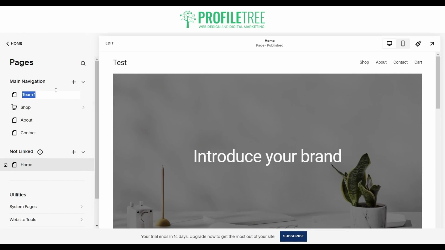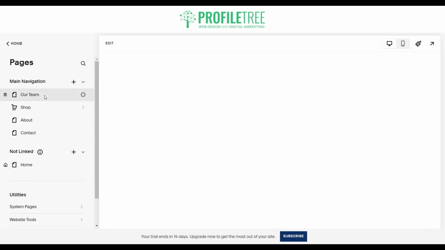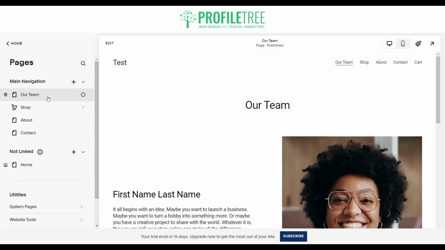Now with the main navigation, it's now saying team 1. With that being said, you can delete that and change the name. So you could just say R team, for example, and just select return.